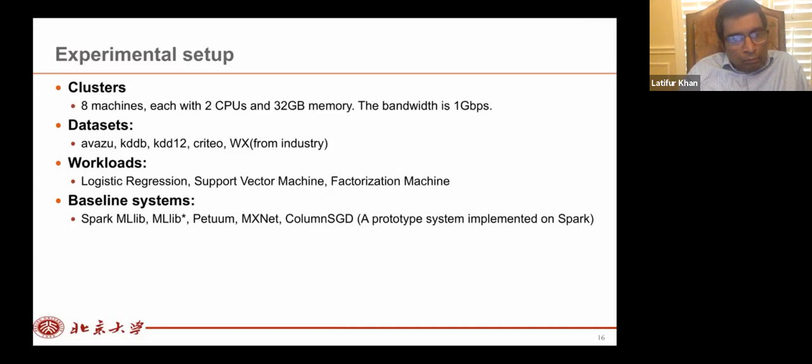We evaluate all baseline systems on logistic regression, support vector machine, and factorization machine. The baseline systems include MLlib, MLlib star, Petuum, MXNet, and a prototype system of ColumnSGD on Spark.